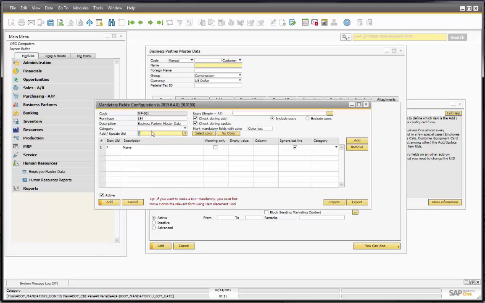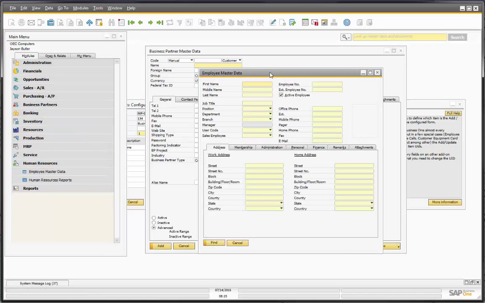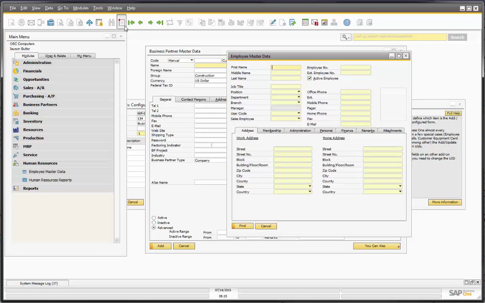So why have this configuration at all? That's because on certain windows SAP have messed up a bit and some items are not item 1 for the add. So in this case, for example, on employee master data, you can see that's actually item 2 instead of item 1.